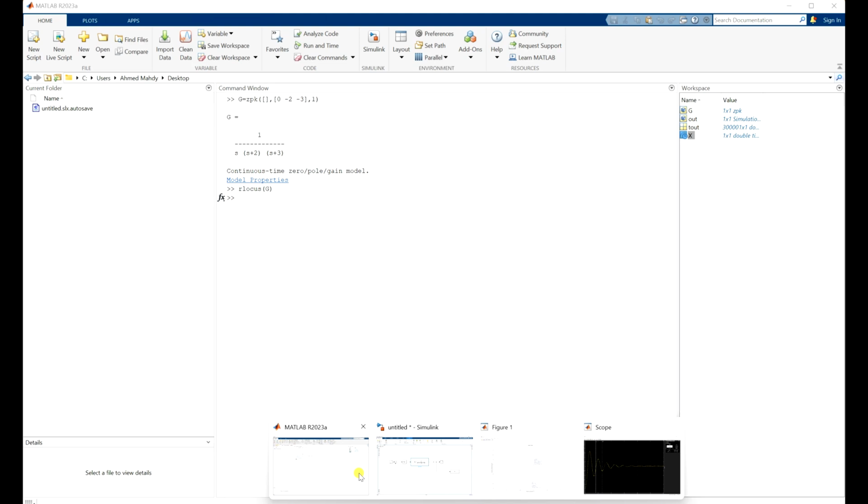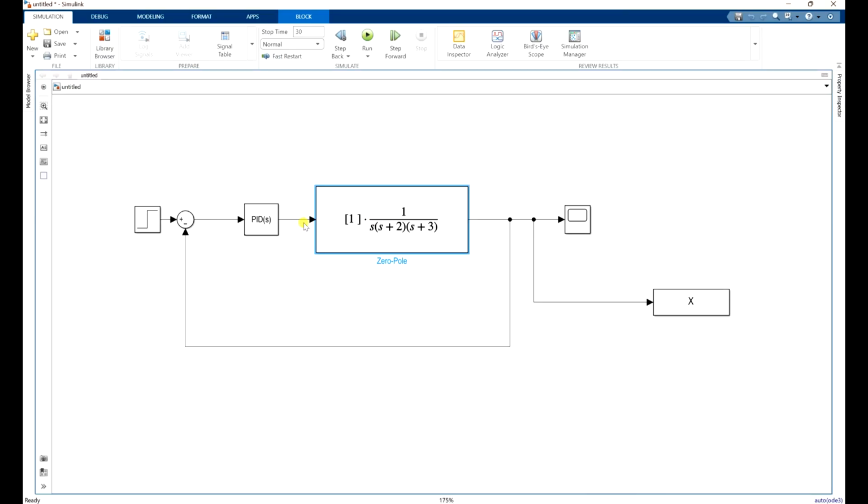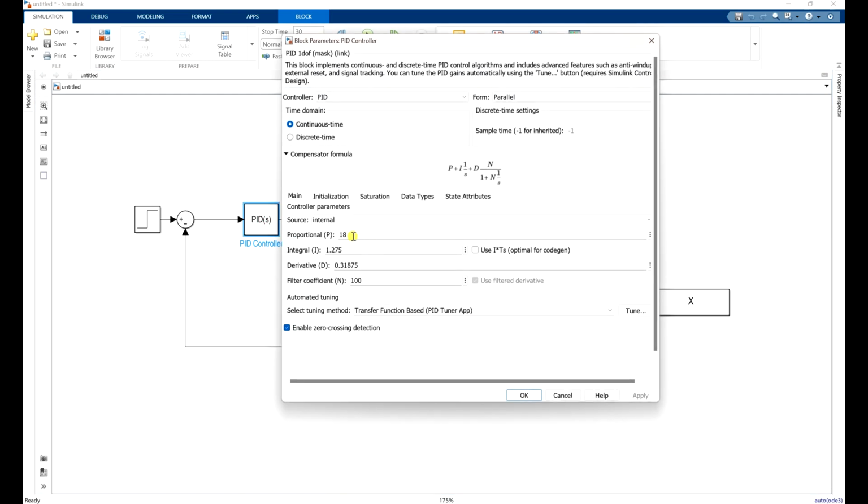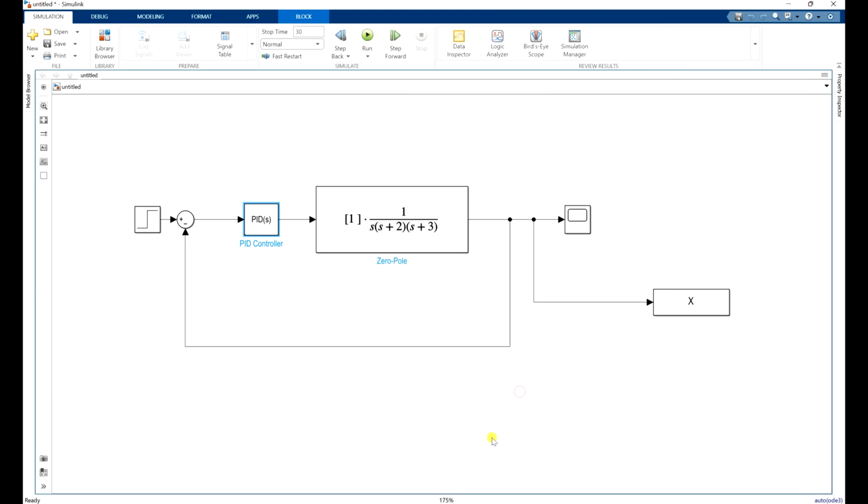G equals 1 over S(S+2)(S+3). Now I would like to add the PID controller. So we have 18, 1.275 and this value. Okay, so I will keep it like this. So how can I do this?